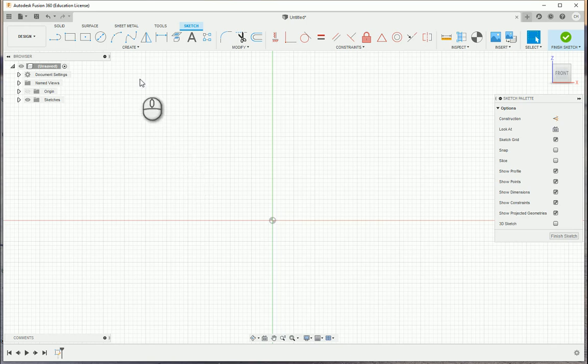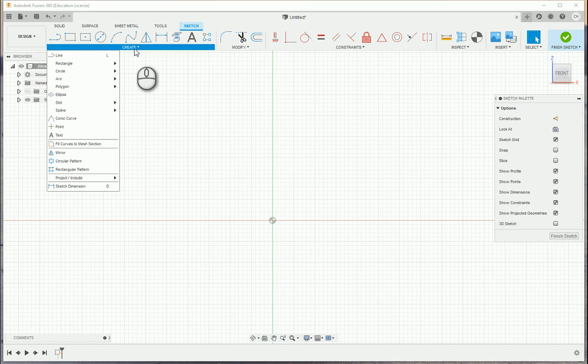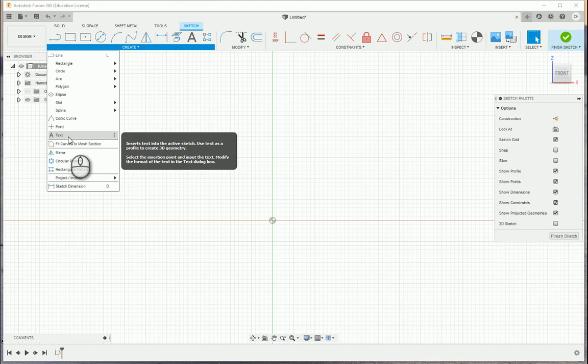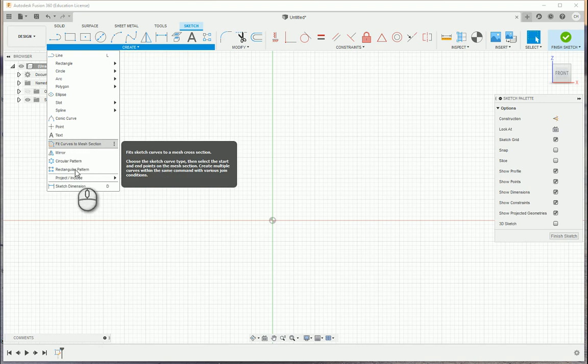And here we're able to take a look at a few things. Within the create panel, you have all your options to create different lines and different tools. At the top, you'll see they're grouped. You can create lines, you can create sketches utilizing different polygons and options, you can create text, and you can also mirror, circular pattern, and rectangular pattern. Those are some efficiency-increasing tools that can be used in the sketch environment. And then you also have project, include, and sketch dimension.